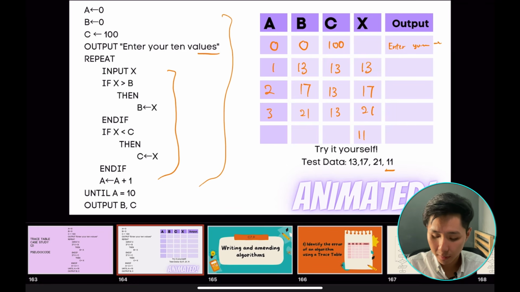Is X greater than B? No, it's not, so B will remain the same. Is X less than C? Yes. So C will have the value of 11. And last but not least, we'll output the values B and C, which is 21, 11. So this is how we construct a trace table.